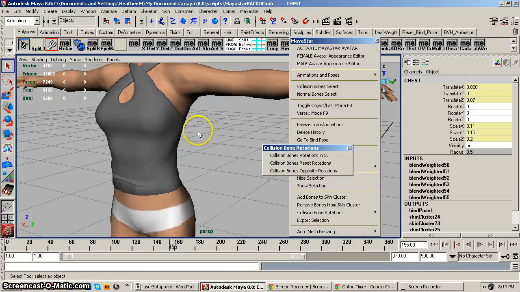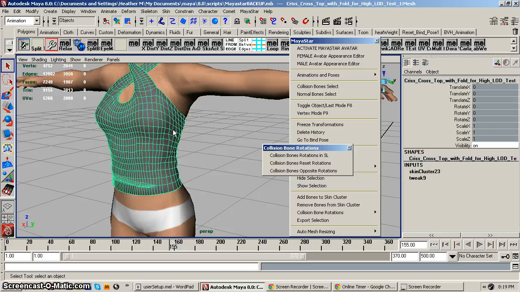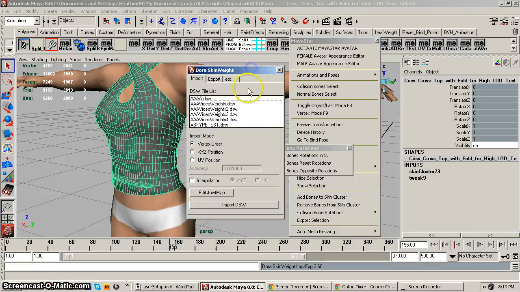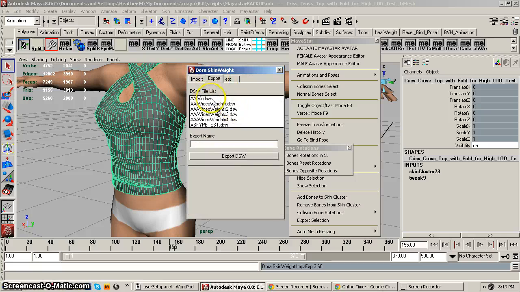Okay, so how you fix this is, this just resets the bones back to 0, we need to, first of all, save our weights. I use a third-party plugin called Dora SkinWeights. SkinWeights is one word, there's no space between the two. It's great. You can find it on creativecrash.com. It's free. It's a wonderful plugin.